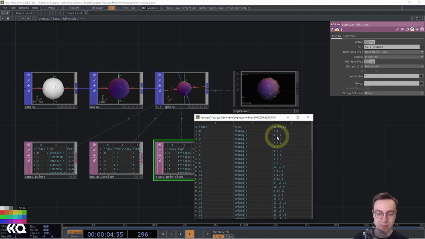So, for example, if I look at this index value 1, and we go over to the vertices column, we can see vertices 4, 3, and 1. That would correspond to, in our point list, point index 4, point index 3, and point index 1. So you can see how you can cross-reference these different lists of information to get more information about certain aspects, whether that's the primitive, the point, or the vertex.